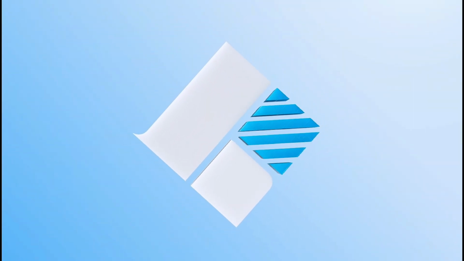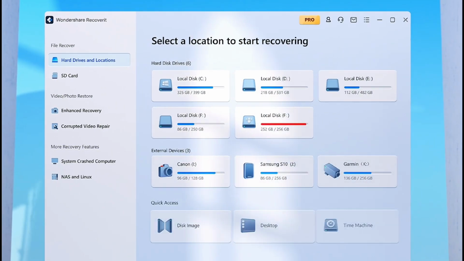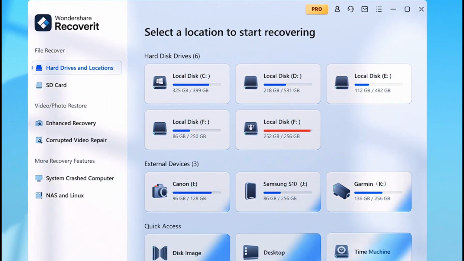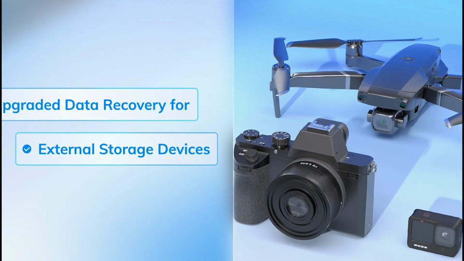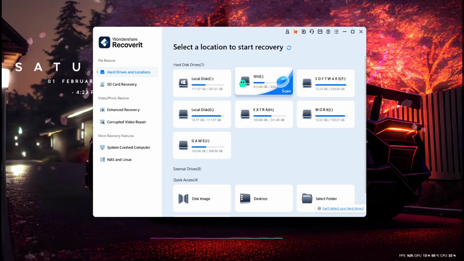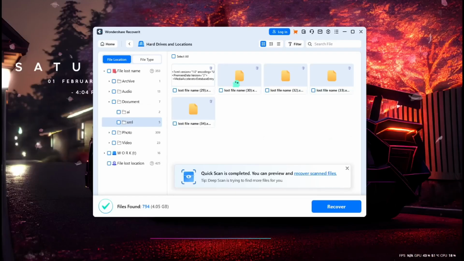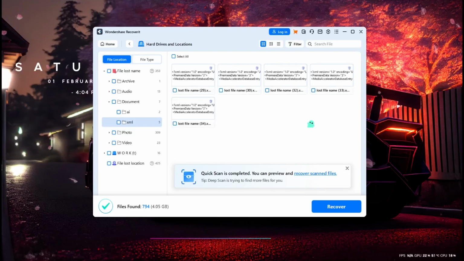Hard drive and locations. Recoverit detects every connected drive, so you can choose exactly where to run the recovery. Great for mixed setups with internal, external, and network drives. It's all presented in a clean dashboard for stress-free navigation. From a practical standpoint, the workflow is smooth. Select location, scan, preview, and recover. No jargon, just a clear three-step operation.